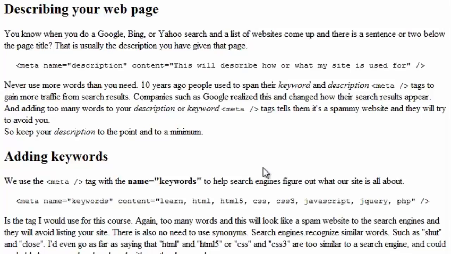Never use more words than you need. 10 years ago, people used to spam their keyword and description meta tags just to gain more traffic from search results. Companies such as Google realized this and changed how their results appear. Now, adding too many words to your description or keyword meta tags tells search engines that's a spammy website and that you're just trying to get traffic, and that you're not actually trying to provide the correct type of content that the user is looking for. And because of this, they will try to avoid you. So please keep your description to the point and keep it to a minimum. I would say 3 or 4 sentences at the most.